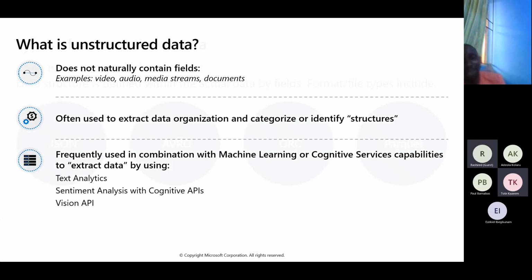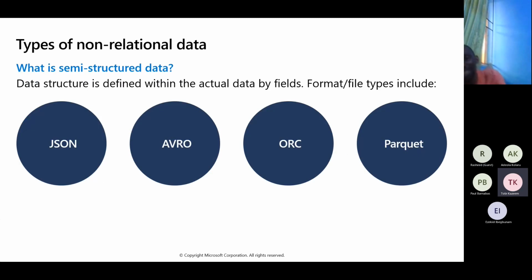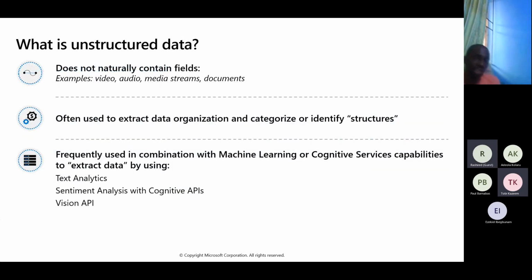What we have been discussing so far is semi-structured data. These 4 data types are semi-structured data. Now, we are moving to unstructured data. We are coming from relational and non-relational. Under relational, it must be structured. But under non-relational, it can either be unstructured or semi-structured. So we are coming to this unstructured type.